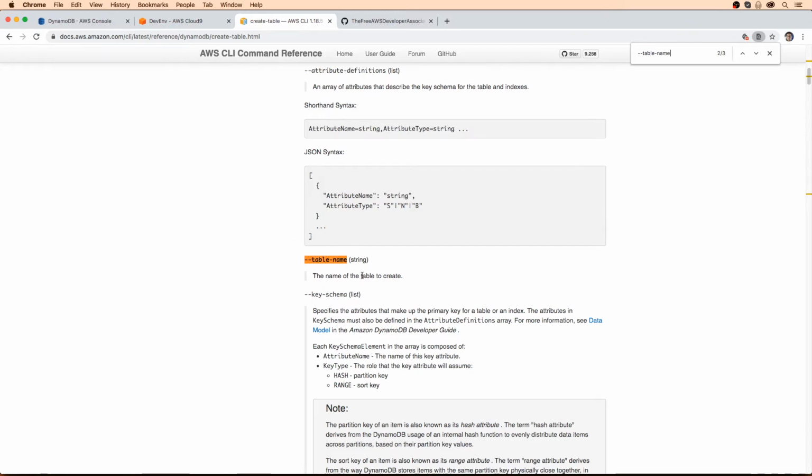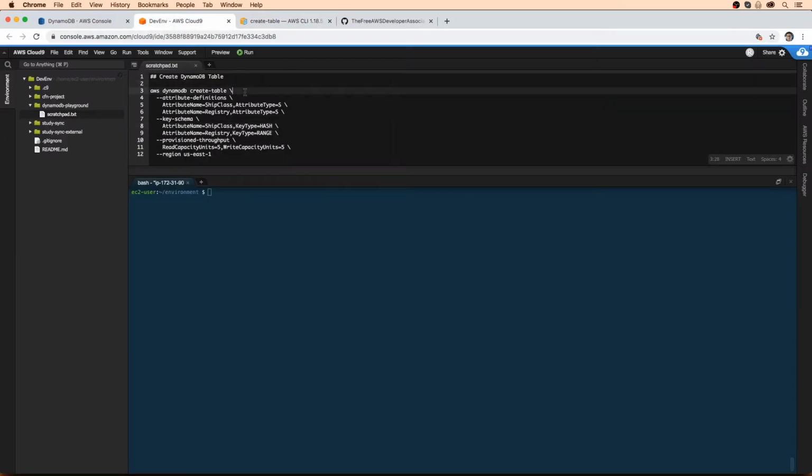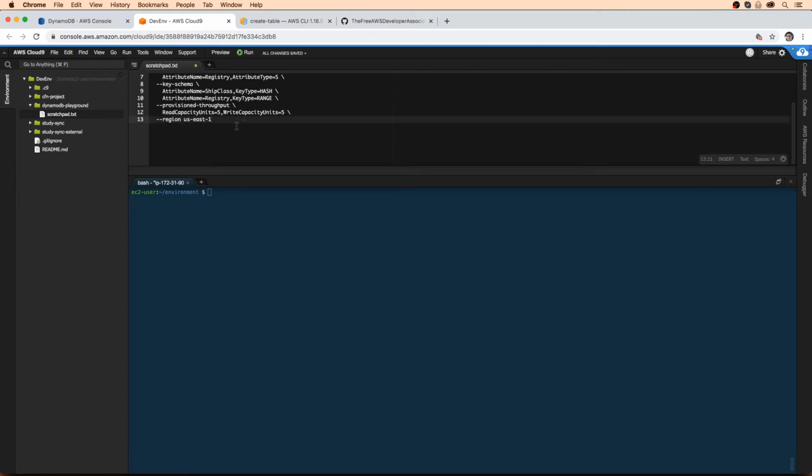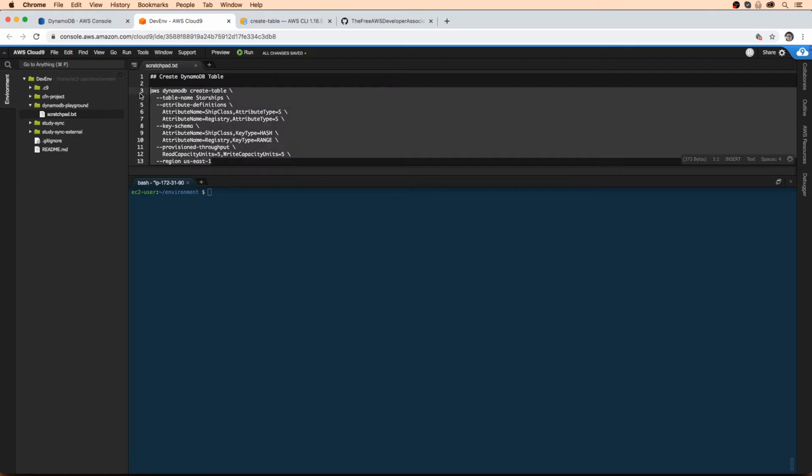I'm just going to go down here, and we just provided a string. So I'm just going to copy this here. We'll go back up here. I'm going to call this Starships. And we'll have a backslash there. I'm going to save that. And we will copy this, paste that in, hit enter.